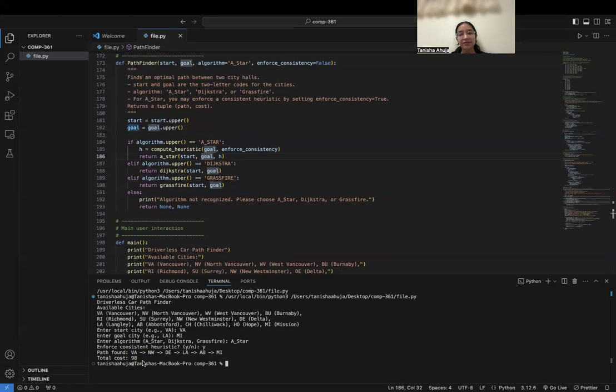It computes the heuristic values for each city using the compute heuristic function, and with consistency enforced, it iteratively adjusts these values so that the condition for A star is satisfied. The A star algorithm then starts at VA. It explores the neighbors such as NW and BU by calculating the tentative cost from the start and then adding the heuristic of each neighbor. Through a series of expansions and updates, the algorithm finds the best path from VA to MI.